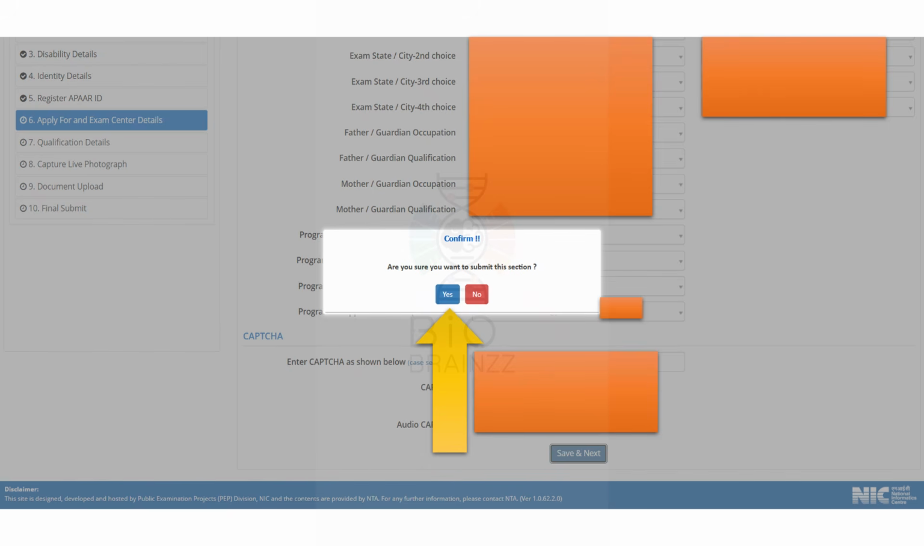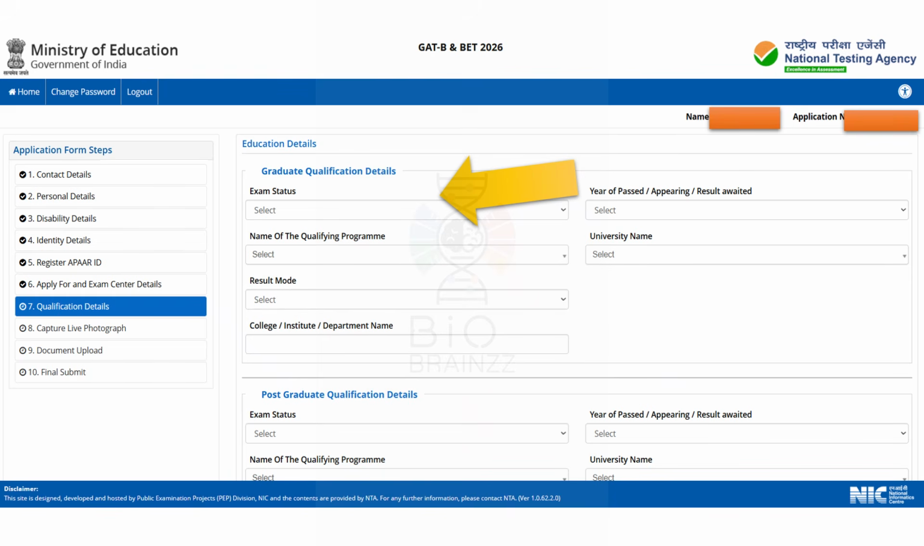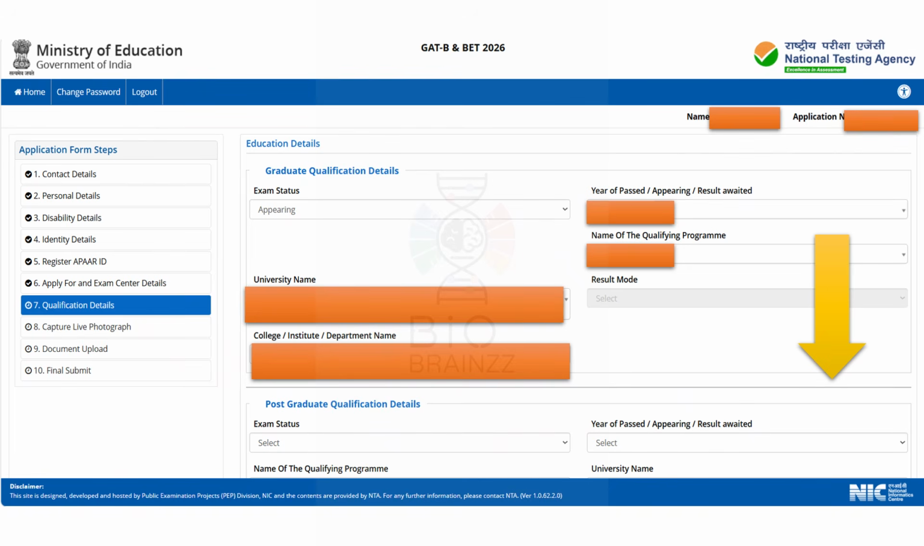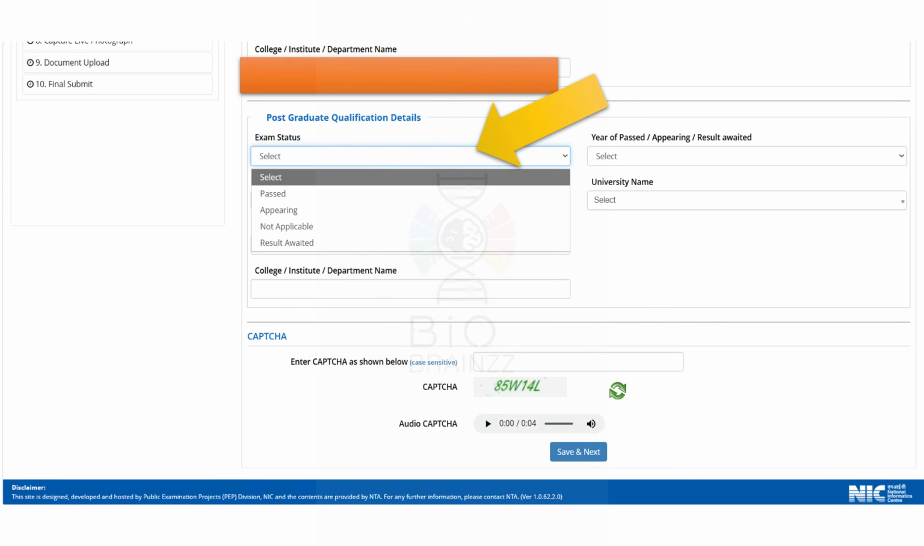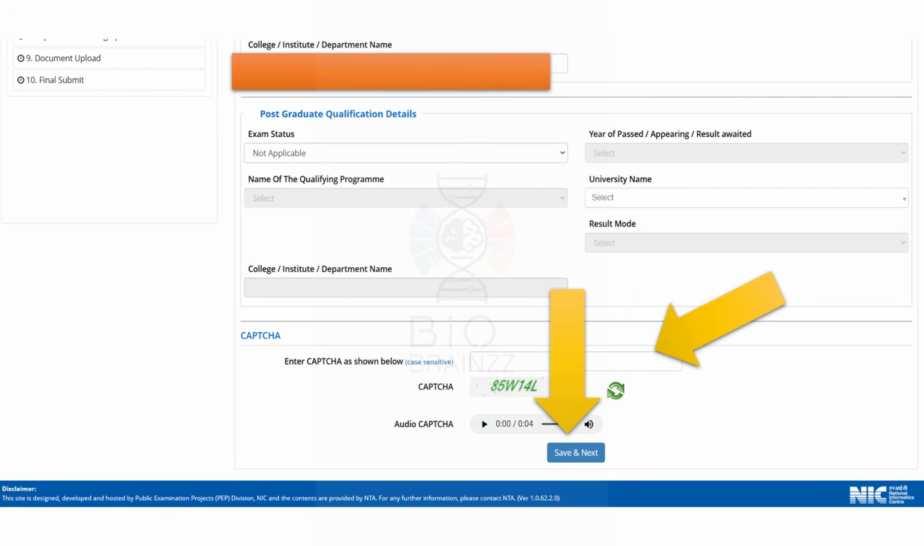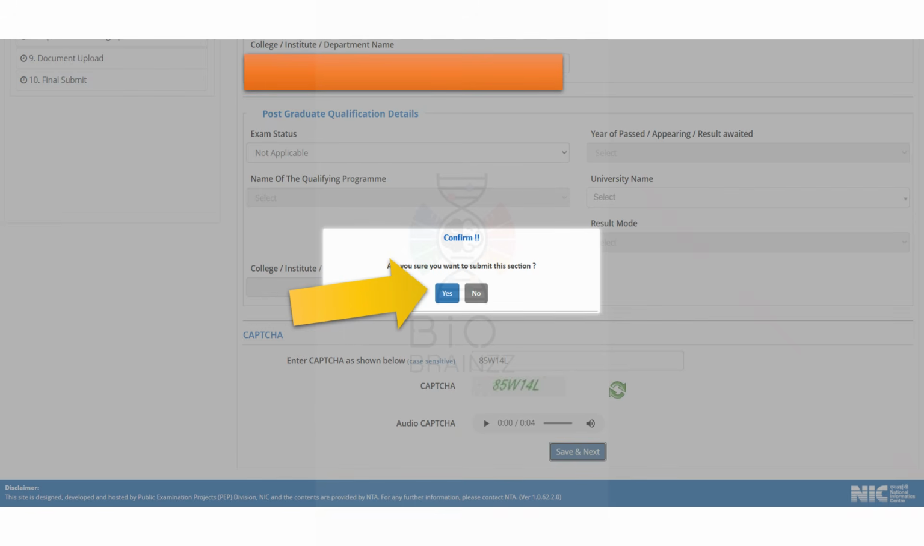By clicking Yes, you are confirmed. Fill the education details. After filling graduate qualification details, scroll down. Fill your post-graduation qualification details. If you are a UG student in the final year, choose Not Applicable. Enter CAPTCHA and choose Save and Next. By choosing Yes, you are confirmed.